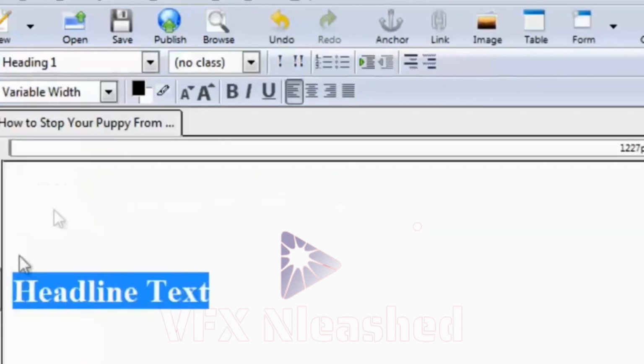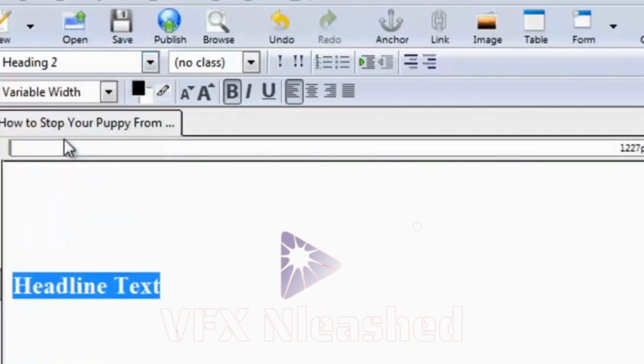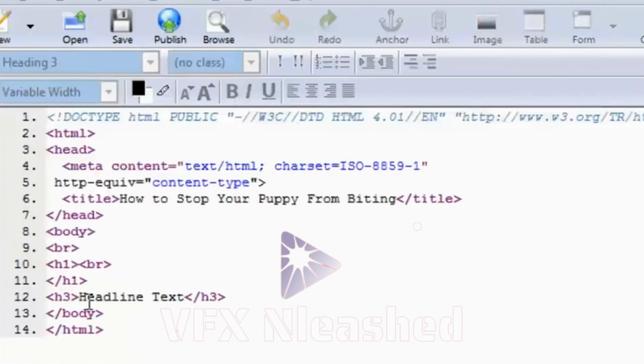Of course, if we highlight this again and change to heading 2, you see how it gets smaller? Change it to heading 3 and it gets smaller. The greater the heading number, the smaller it gets. If you think about the Olympic analogy that I talked about earlier, that's how it works. So obviously this is heading 3, and if we take a look at the source code here, we can see it starts with H3 and then it closes off.